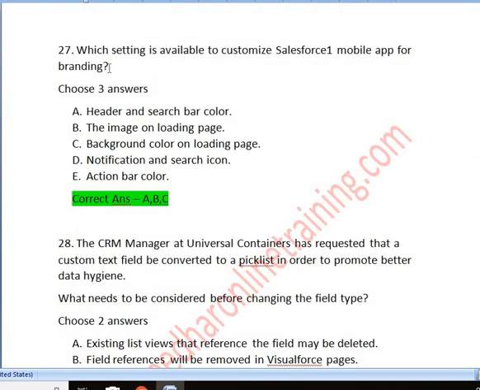Next, which setting is available to customize the Salesforce mobile app for branding? Here, the Salesforce One mobile app. What are the settings available in the Salesforce One mobile app for branding? So here, the answers are header and search bar color. We can give color to the header and search bar.